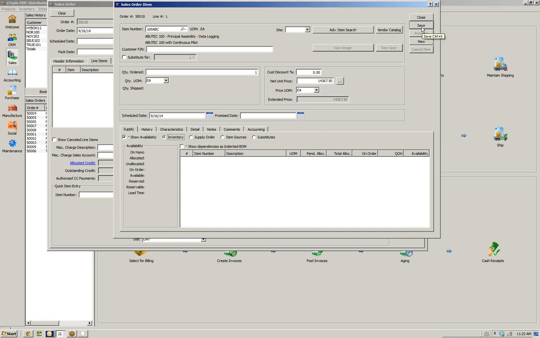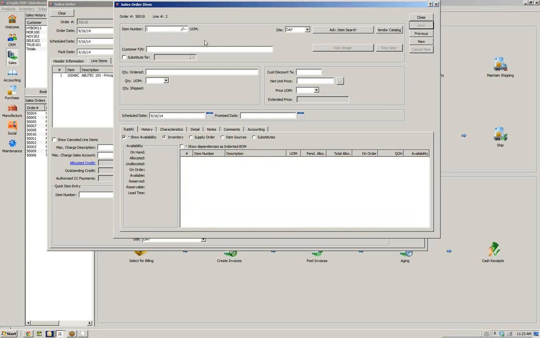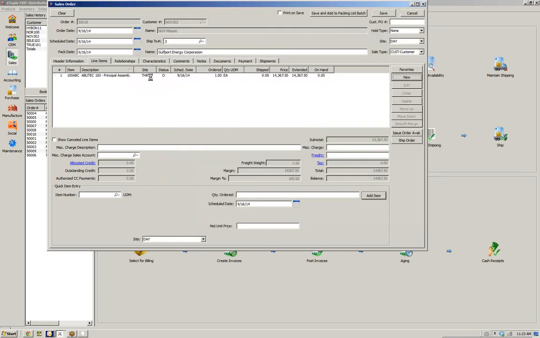So we can save this. Now we can see that that was my problem there. I didn't select the site. So you can see here that nothing is available. So you must not have your inventory in yet. But you can save this sales order, or save this item on the sales order. And you can just continue adding your sales items as you go along. If that's the only item, we're going to close that up. And you can see that it's been created here.